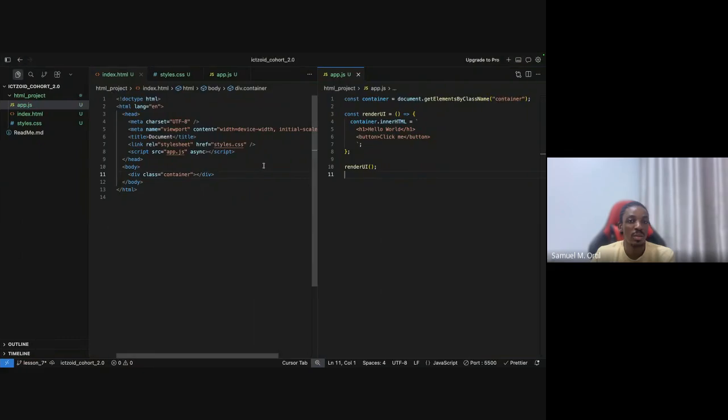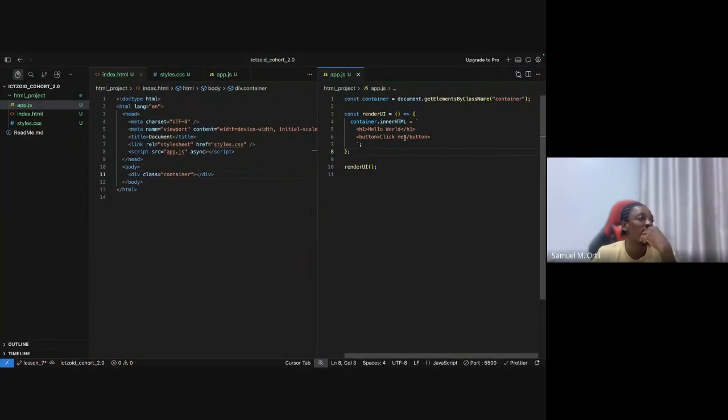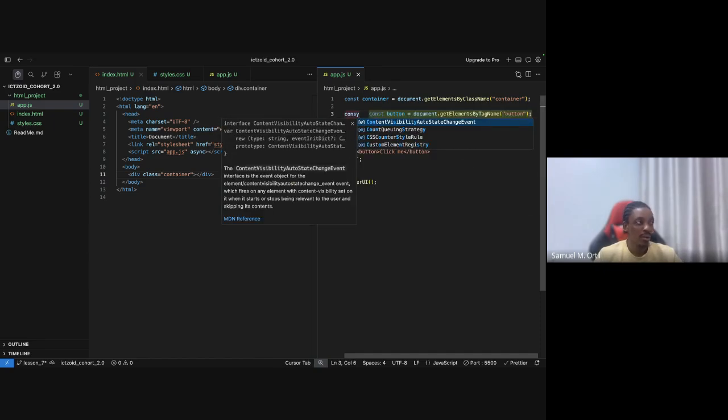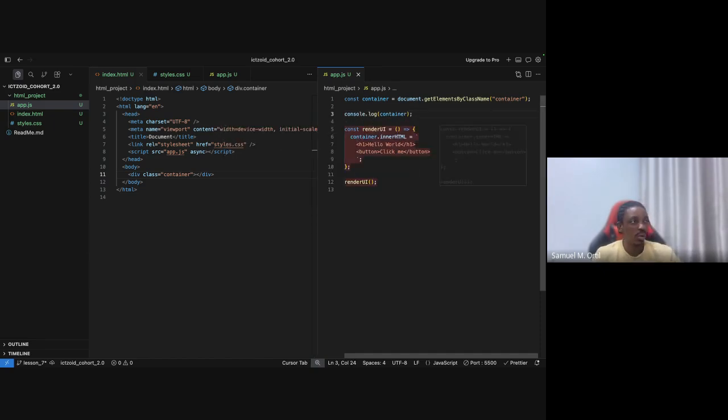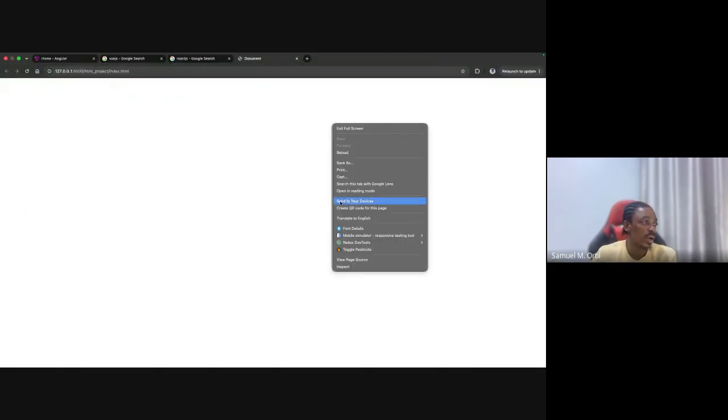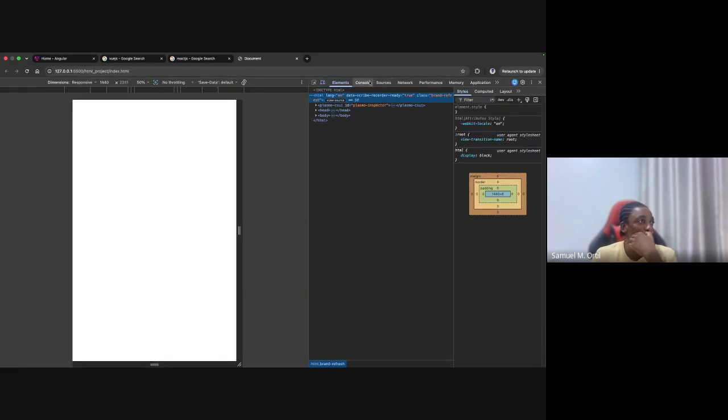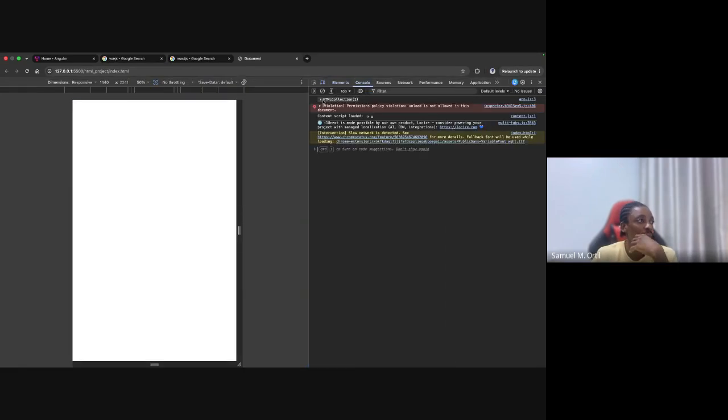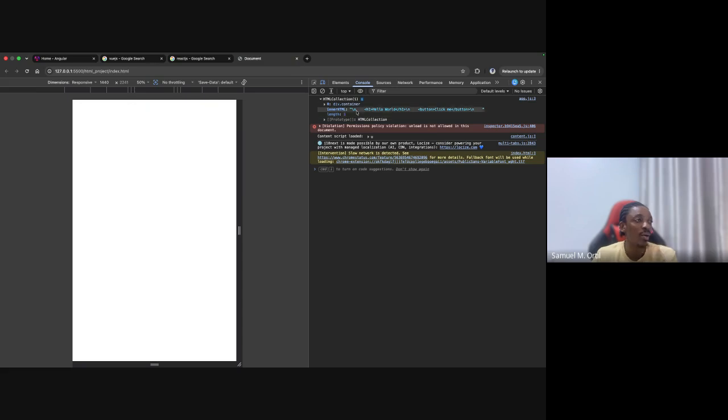See. Okay. If we do this, okay. Let's even check if our JavaScript is working right. So we could just simply do console.log container. Save this guy. Let's check our console. Yeah, container is displaying here.